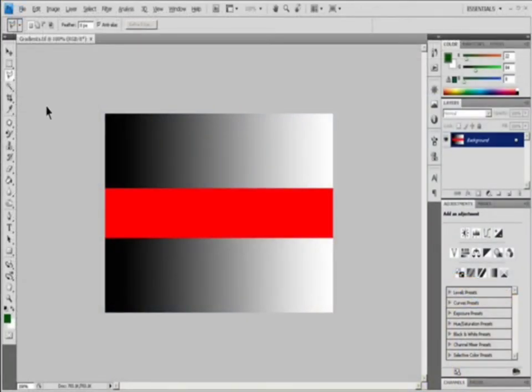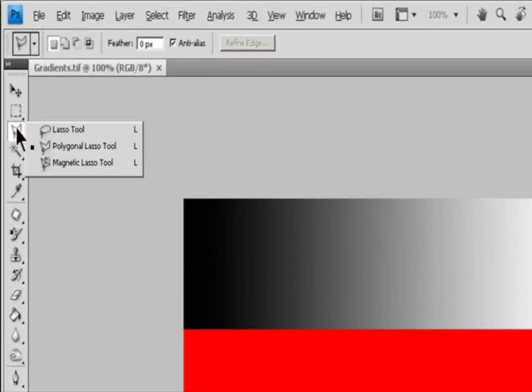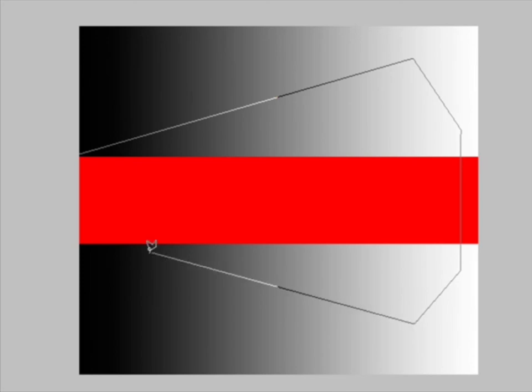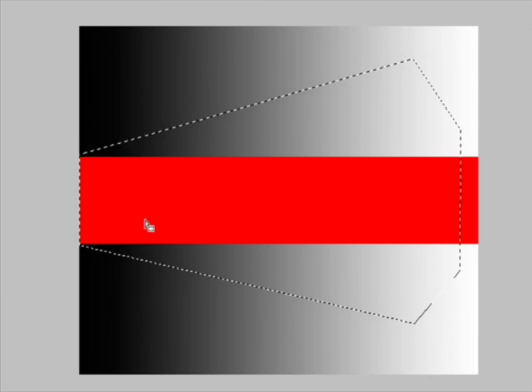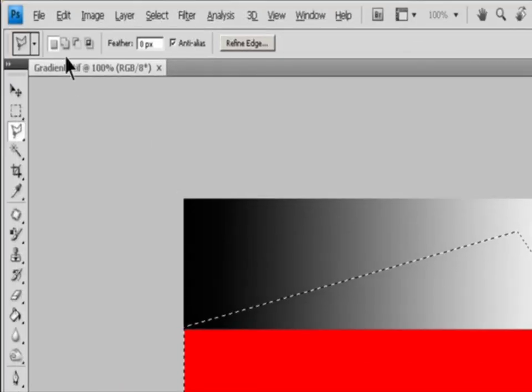Select with the polygonal lasso tool. The polygonal lasso tool is useful for drawing straight edge segments of a selection border. 1. Select the polygonal lasso tool and select Options. 2. Specify one of the selection options in the options bar. Selection options are New, Add to, Subtract from, Intersect with. 3. Optional. Set feathering and anti-aliasing in the options bar.